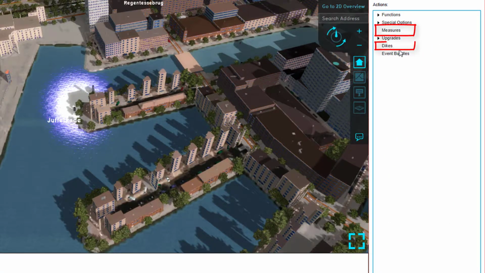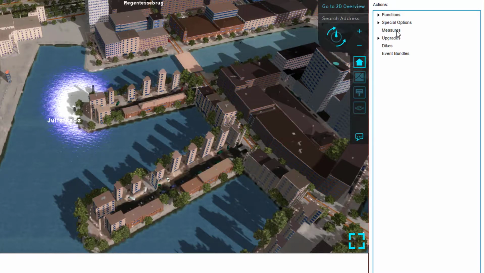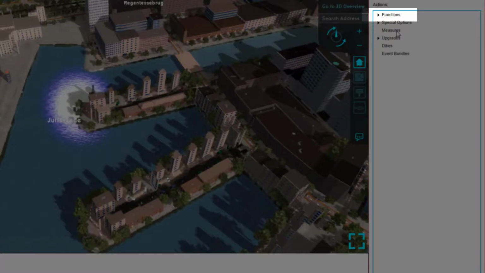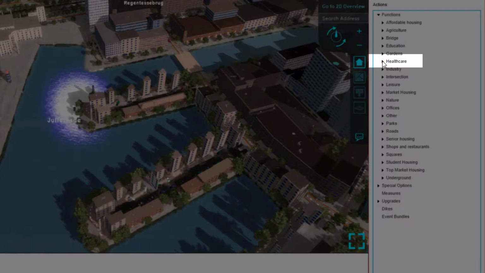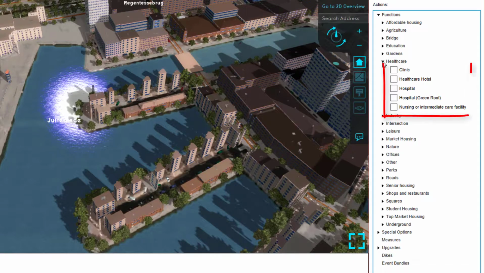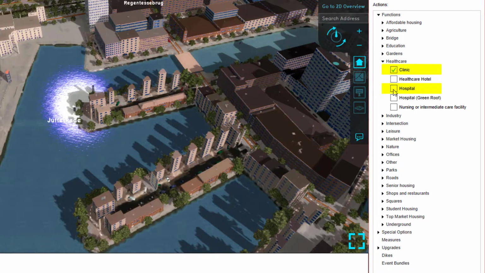Measures, dikes and event bundles can also be made available as actions. However, we will not be doing that today. We will be looking at the predefined actions available in your project. Open up the Functions menu. And since we're adding healthcare, let's open the healthcare category to see all the healthcare buildings which are available. I'm going to say we're going to add a clinic and a hospital to this action menu.